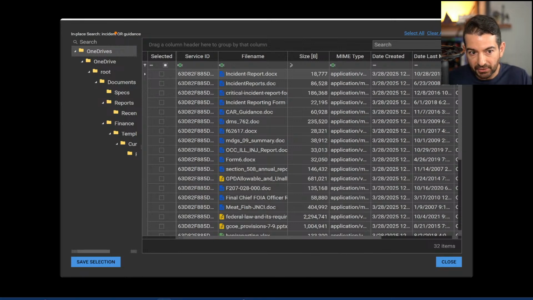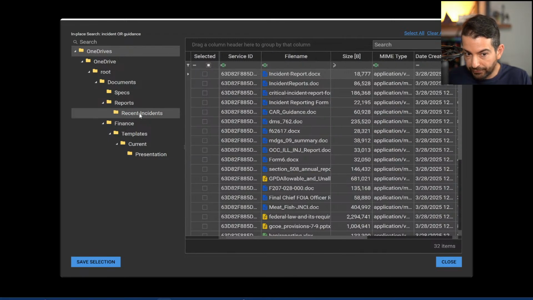So there's going to be a little indicator here telling us that there is an in-place search in effect, which is this. And then everything that we see here is essentially in light of that search, which is the 32 items that we found in the search. So we can focus on the results of the search and again, cherry pick from here, select everything or select a subset of the items.